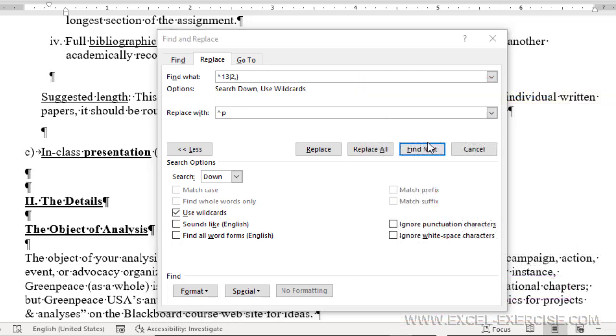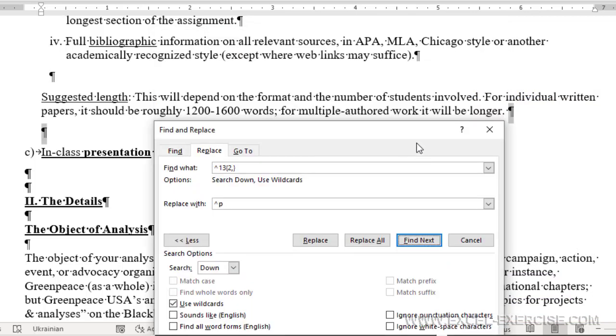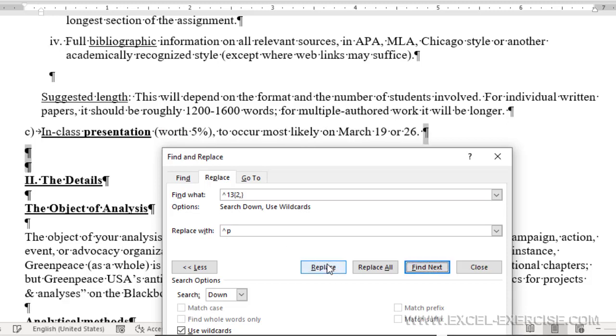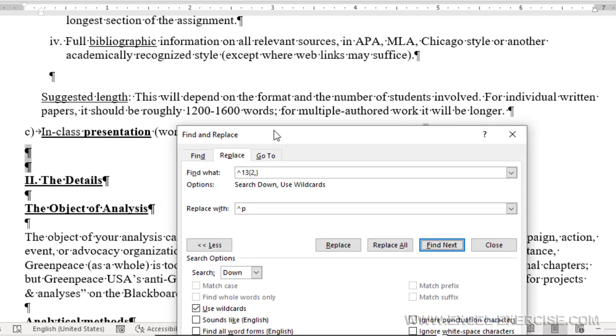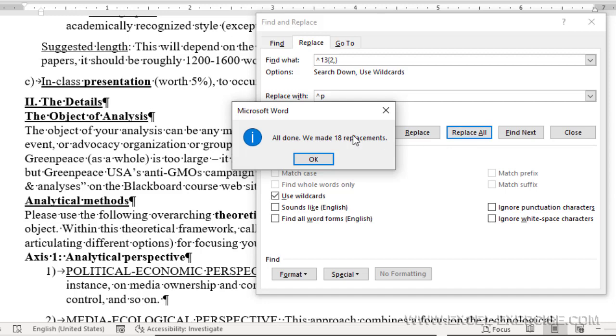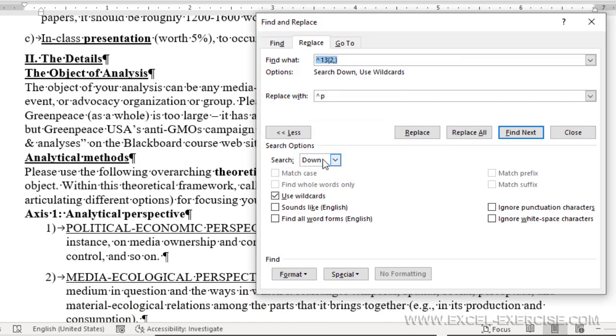And just like that, if I click on Find Next, you can see that Word has selected these two paragraph marks because they are continuous, and we are going to replace them by what? By only one paragraph mark. Replace. Like that, the empty line has been removed. And if I click on Replace All, I have removed 18 empty lines in my document.